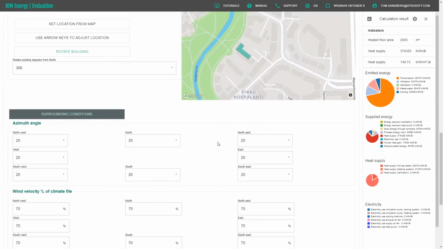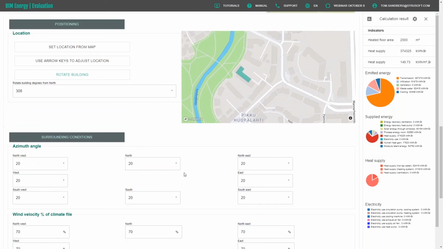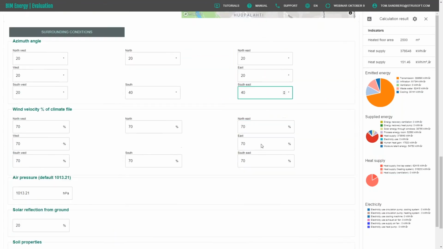So we can go into these, for example, looking at the south here, maybe we have some high houses and we can define the angle from the house up to the house that shadows the building. So we can adjust this in all the directions. And the same goes for the wind speed.